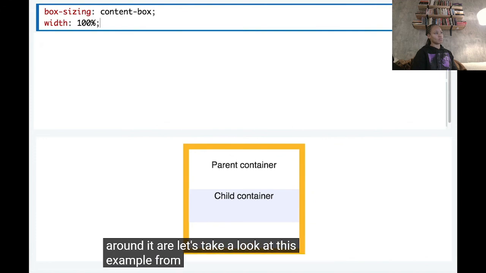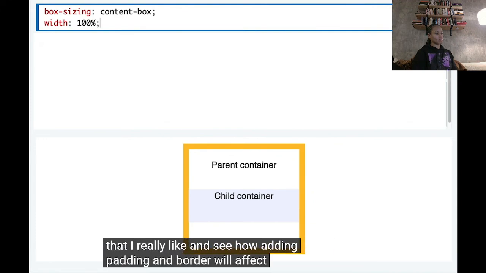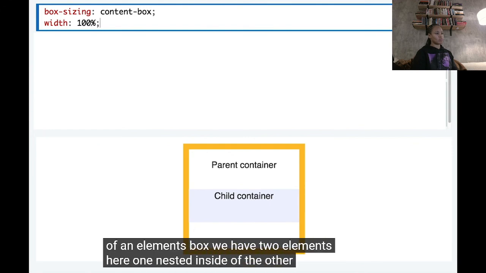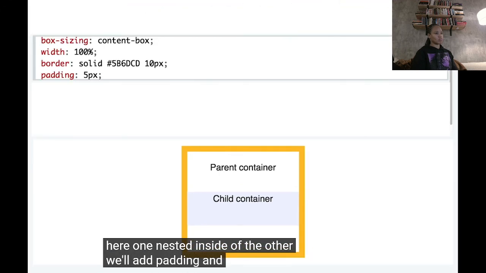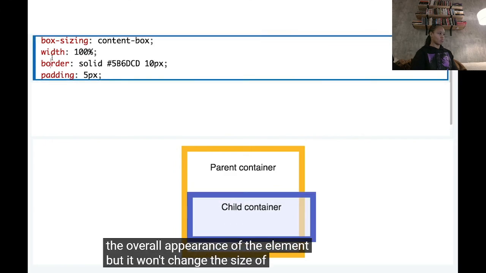Let's take a look at this example from Mozilla Developer Network that I really like, and see how adding padding and border will affect the size of an element's box. We have 2 elements here, one nested inside of the other. We'll add padding and border to the inner box. Notice how changing the size of the padding and border of the HTML element will grow or shrink its box and the overall appearance of the element, but it won't change the size of the content.